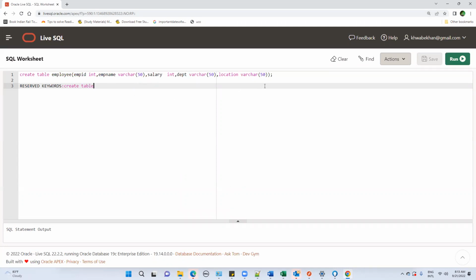Okay. So this is the syntax to create a table. Let me repeat it. First of all, you have to write create table. This is the reserved keyword. Reserved keywords are those keywords which have a specific meaning for the SQL engine. They are like code words. The moment you write create table, the SQL engine will understand that, oh, the user wants to create a table.